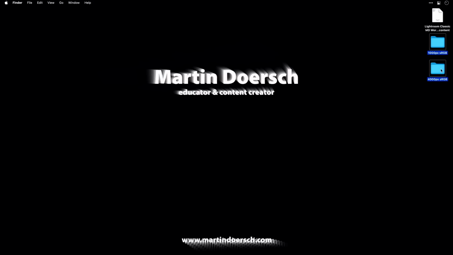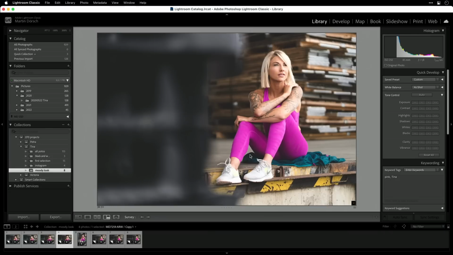And after I've uploaded the images to WeTransfer, I will delete these folders because, as I tend to say, the truth is in the Lightroom catalog. So you don't need to keep the exported JPEGs in some subfolder somewhere on your hard drive, because every time you need them again, you can export them from your Lightroom catalog, and you don't need to keep these exported folders for your client.